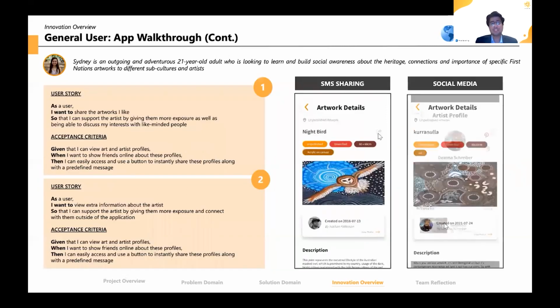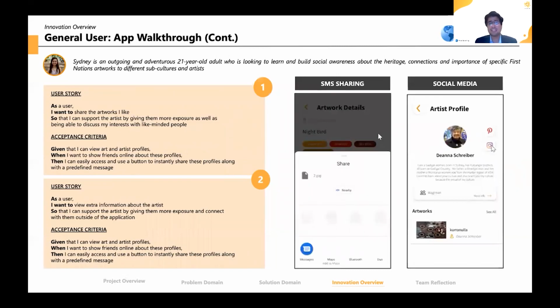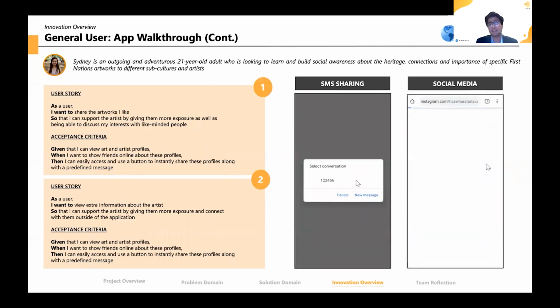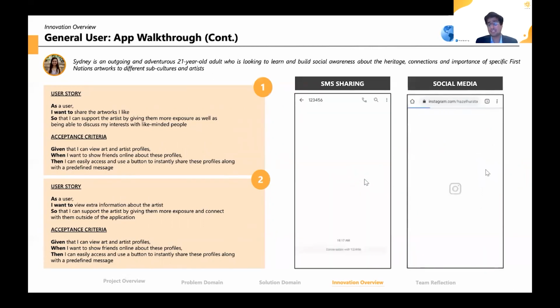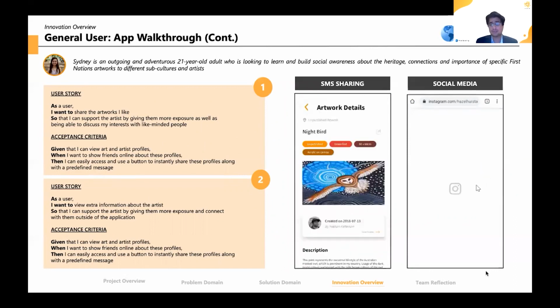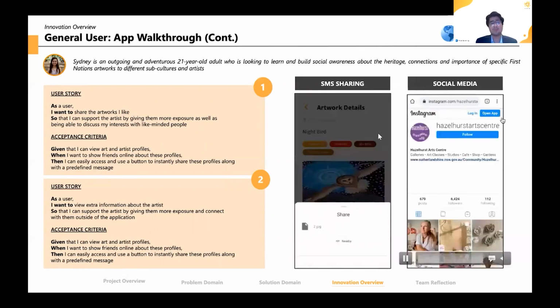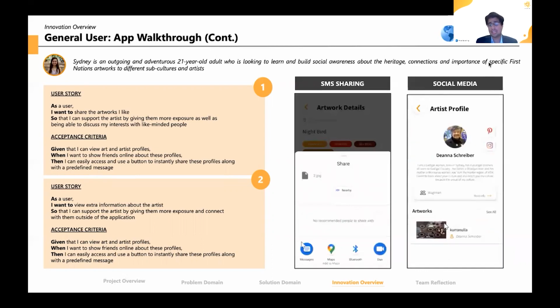Am I able to share my interests with my friends? By clicking on the share icon, the application automatically stores the image and a predefined message to share with my artistic community. In the artist profile page, I can access their Pinterest and Instagram boards to reconnect with the artist outside the application, allowing me to develop a holistic understanding of their artwork and its cultural significance.